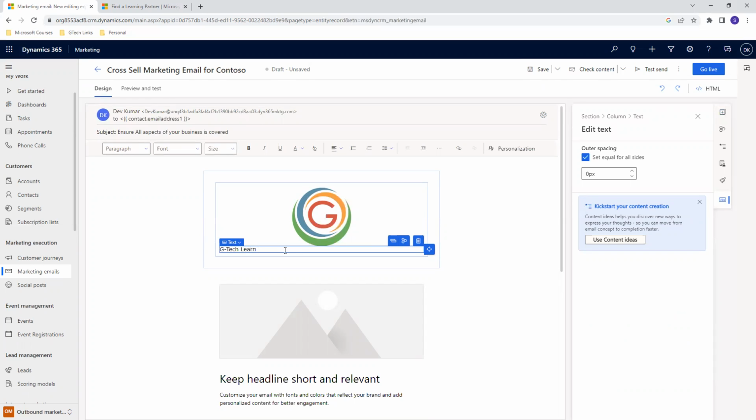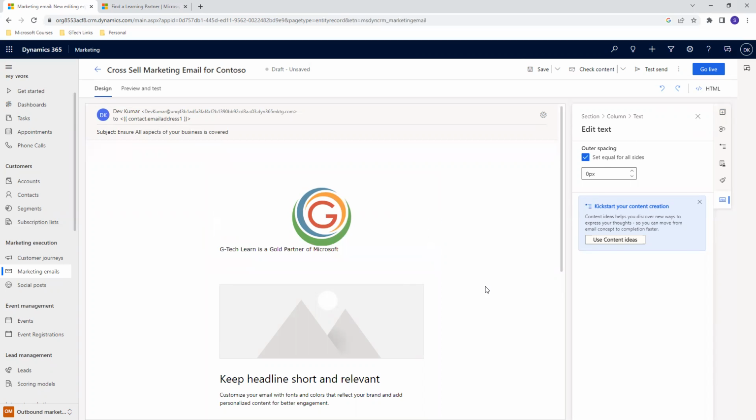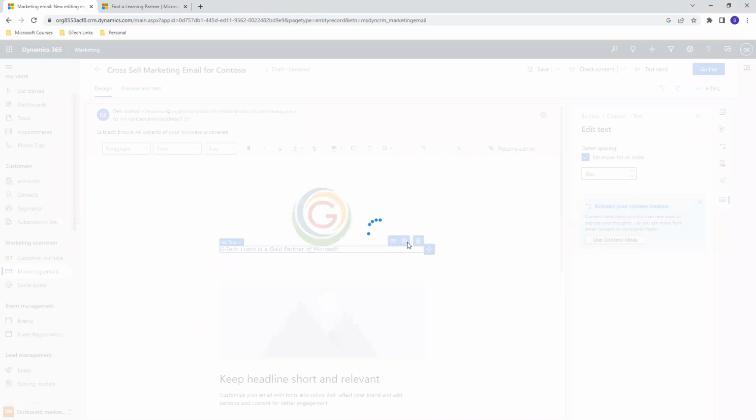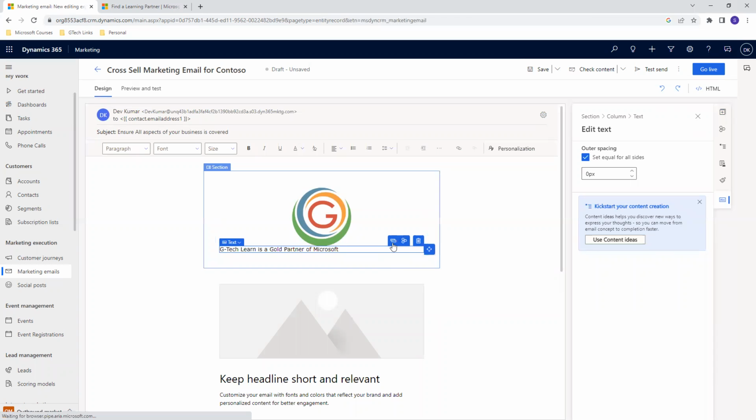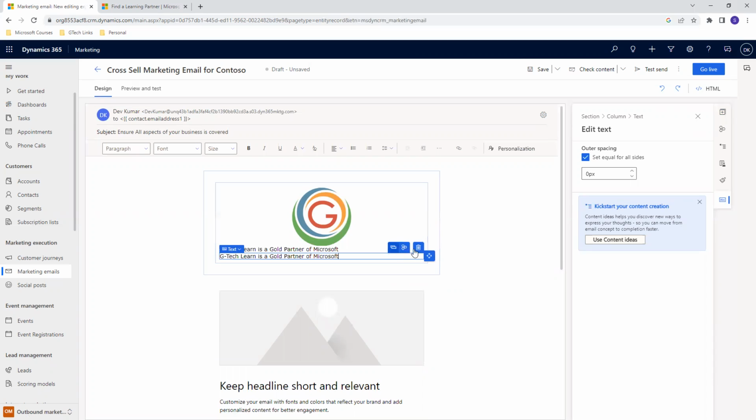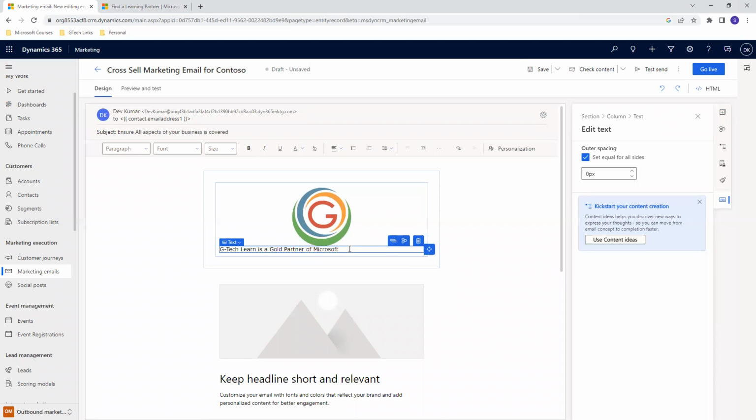My company name is a gold partner of Microsoft. So I wanted to add this message. Let me say I wanted to add this message in here, and I wanted to make some changes. So I'm selecting this option in here. After that, what kind of format do I want? So I can specify those formatting things also. Let me delete one of them, and here this is going to be my text.